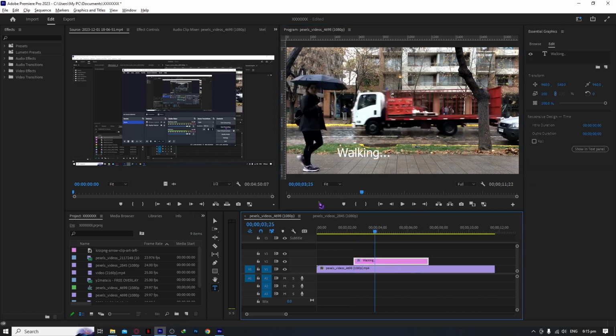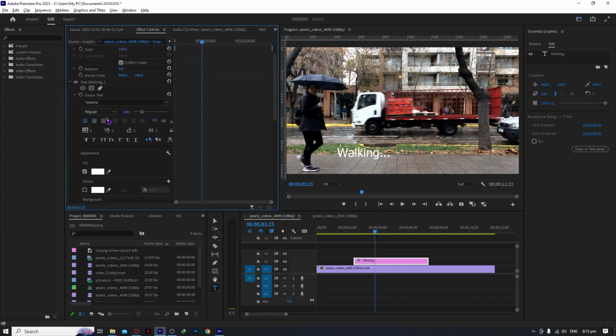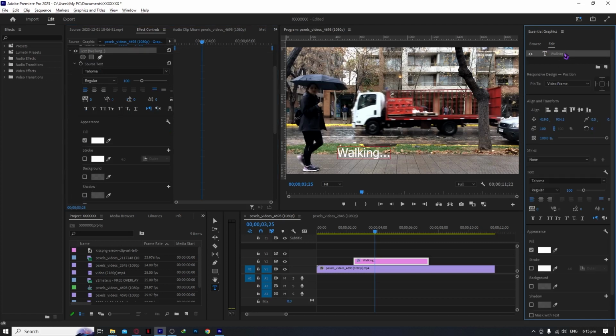And now to edit this, you can go here under Essential Graphics. You have this option, or you can go into Effect Controls. It's basically the same. And then from here, you can go and expand this right here. As you can see, this text, it says text, walking, and so on. You want to expand this, and you would have the same options as you would right here. But in right here, you can align this right here.